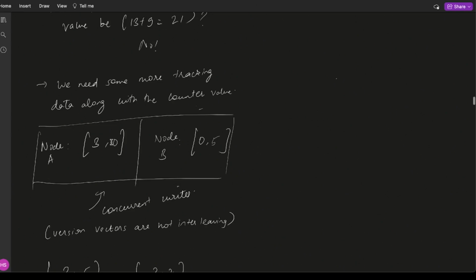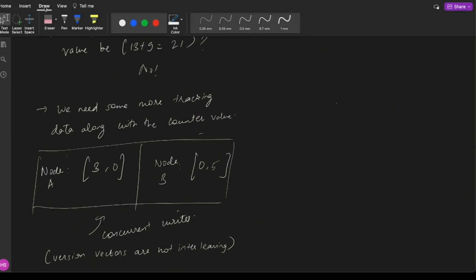Node A will have in its version vector 2 indices. Same with node B. The first index corresponds to A, the second corresponds to B. So when you see 3, 0, it means node A has done 3 operations, but it knows of 0 operations done by node B. Similarly, node B knows of 0 operations done by node A, but it has done 5 operations. When you look at version vectors over here, 3, 0 and 0, 5, you can instantly tell whether you have a conflicting write, a concurrent write or not. Let's see how.